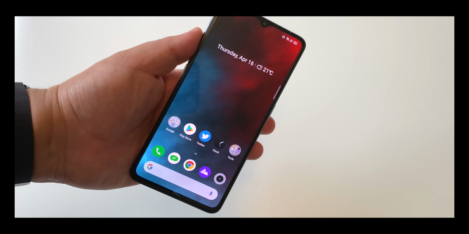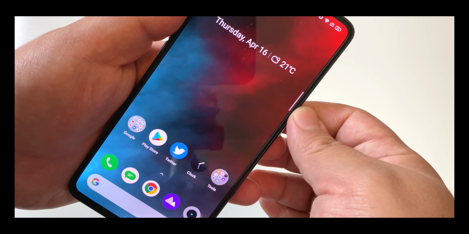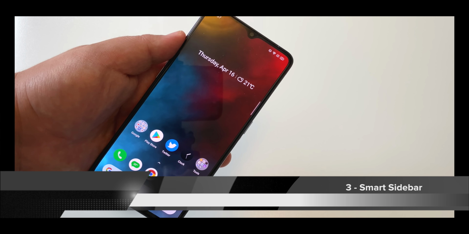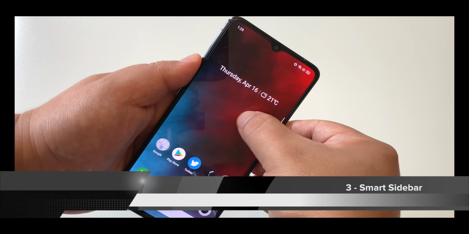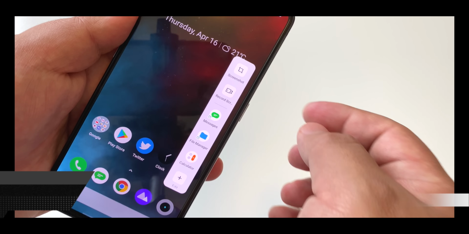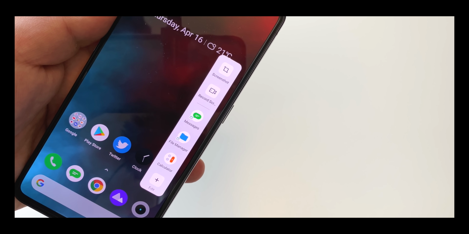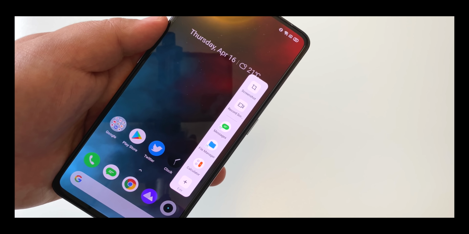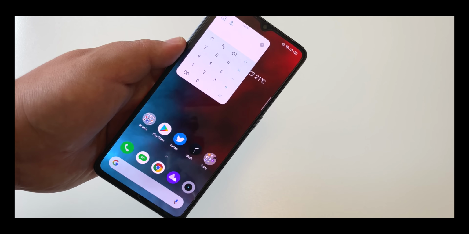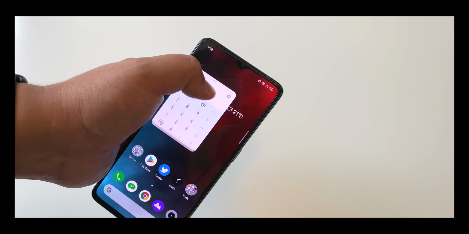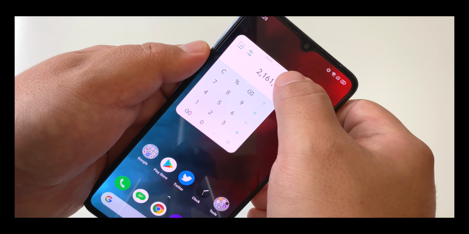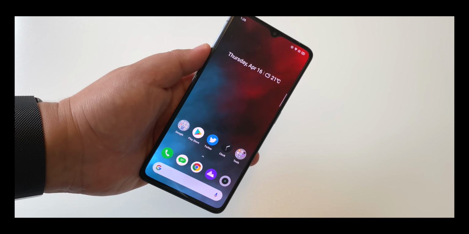The next cool feature has got to be, and maybe you've noticed it, this little kind of white bar on the side. It is the new smart sidebar, and this basically allows a number of shortcuts to be accessible directly from the side of the phone. As you can see, screenshot, record screen, messages, file manager, and calculator. And I've actually used the calculator from this method, and it's cool because it actually makes it a little floating calculator on the display. Calculate whatever you need to, and then just close it up at the end. So a very nifty feature here.